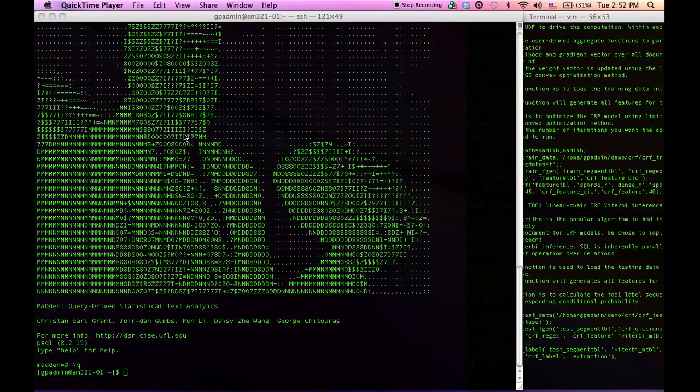Within each iteration, we use user-defined aggregate functions to parallelize the computation of the log likelihood and gradient vector over all documents. At the end of each iteration, the weight vector is updated using limited memory BFGS convex optimization methods.